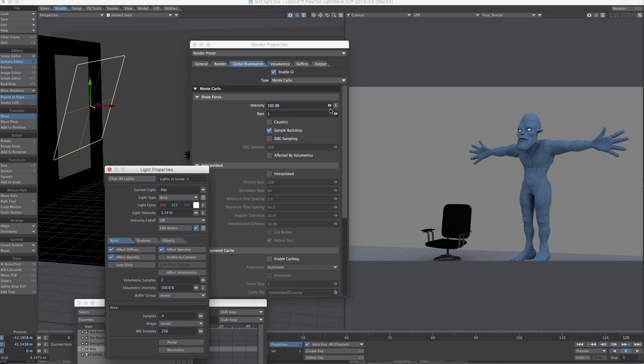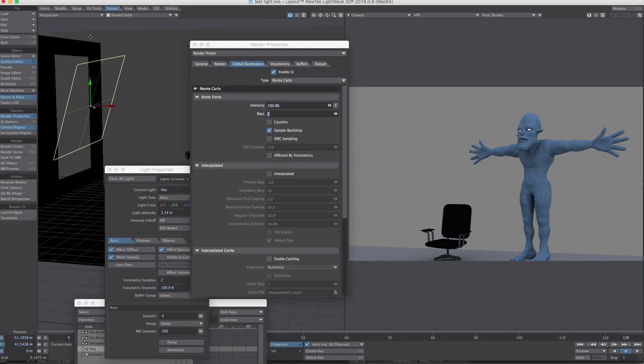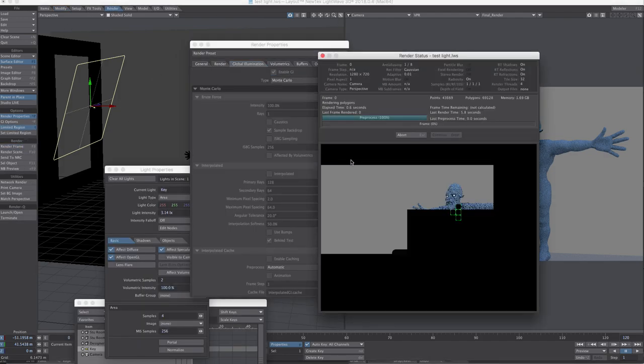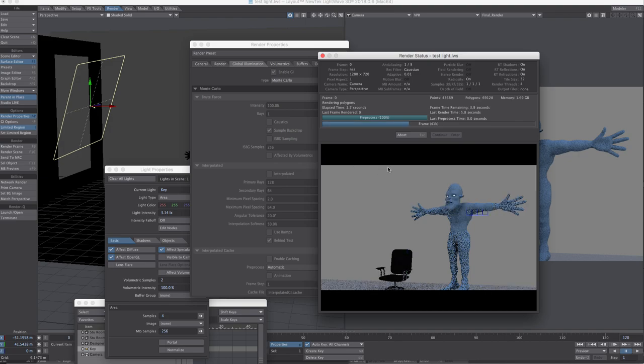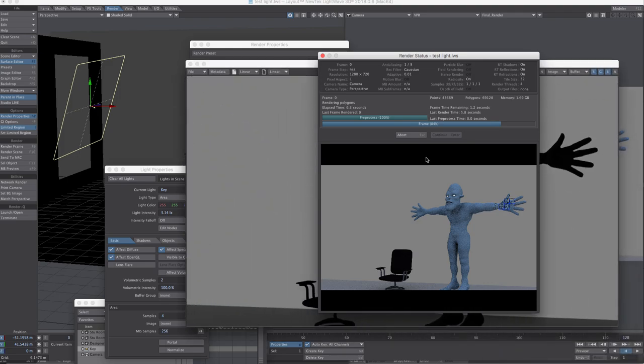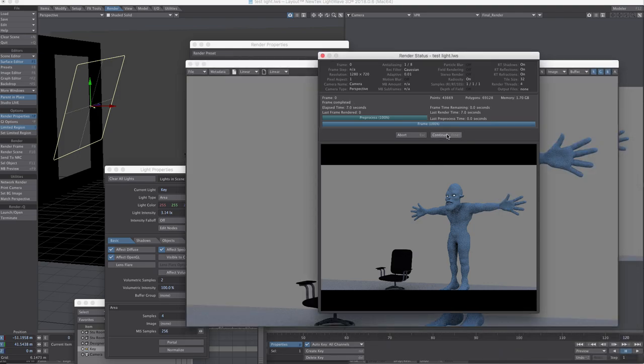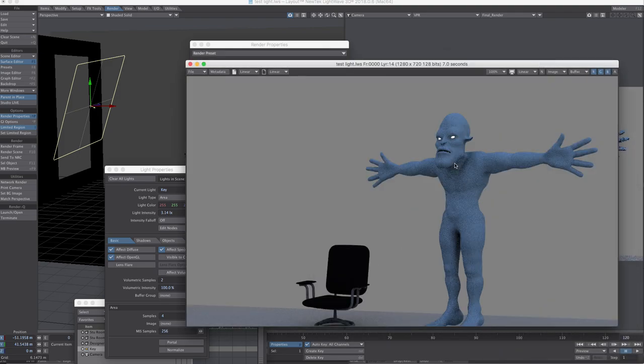Now, if you change the rays, you will get an increase in quality. So let's do a quick test for render purposes. I'll render the frame and you'll see the results, what this would look like. That would be a very quick render because we have low quality GI, or global illumination. You see how noisy it is, but it was fast. So for test renders, this would be great. This would be fine for your initial setups.